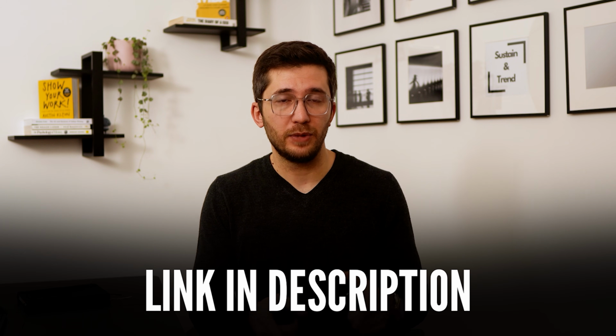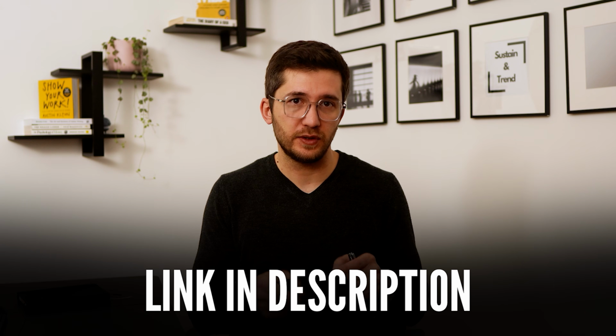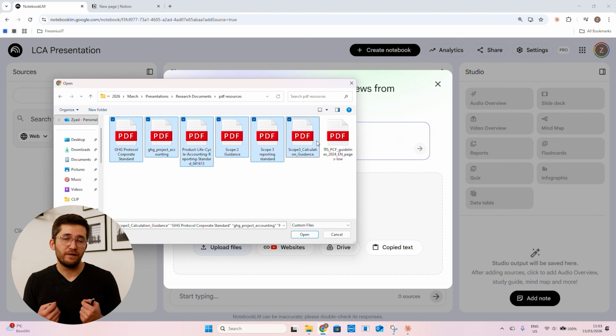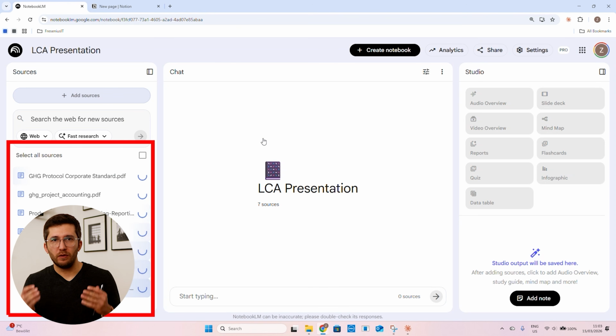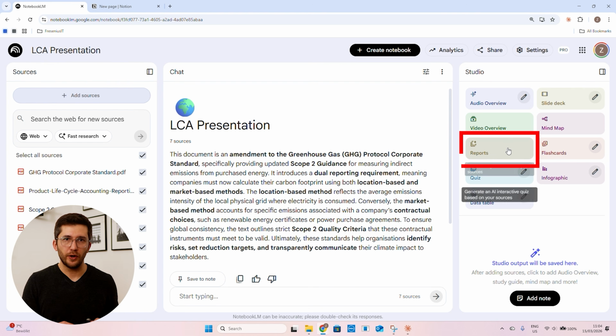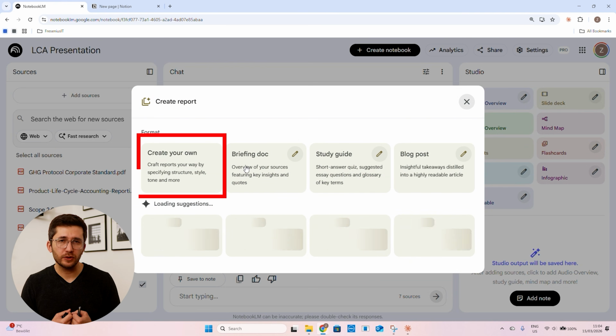Now, to see and access all these resources, I already have them in the Notion resource I mentioned earlier, and you can find it in the description. Now, I take all these resources and bring them to my favorite tool, NotebookLM. So the workflow here is simple. Upload all your resources, go to the Studio, select Report, and press on Create Your Own.